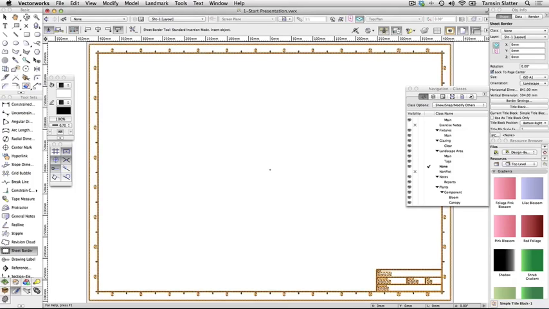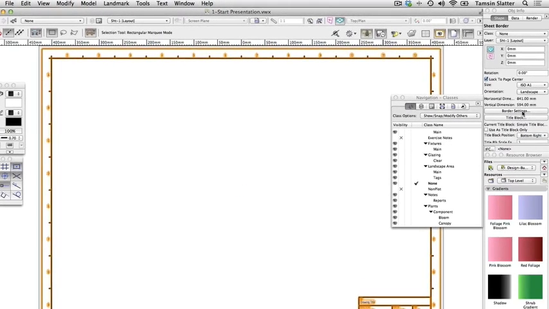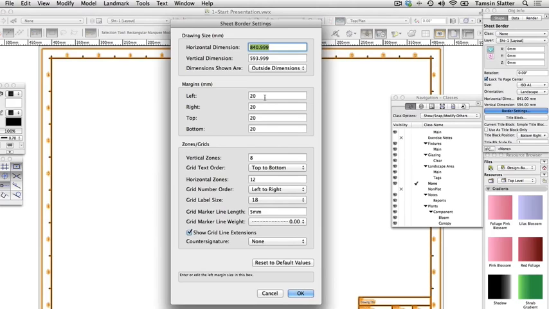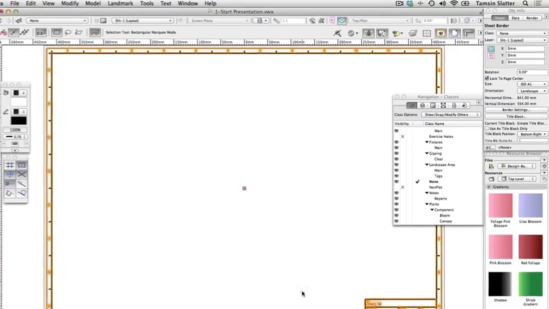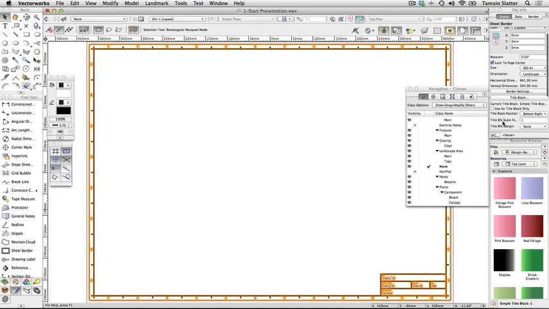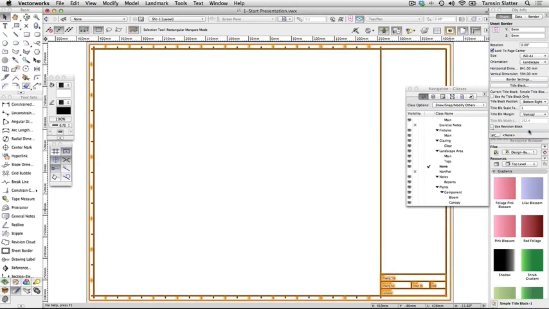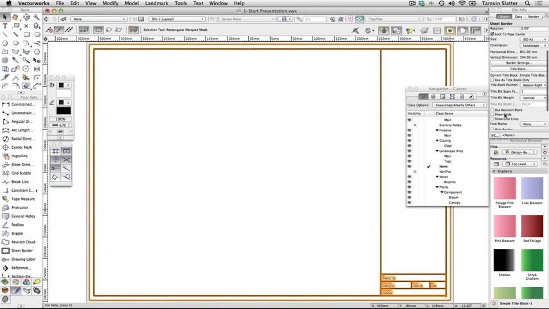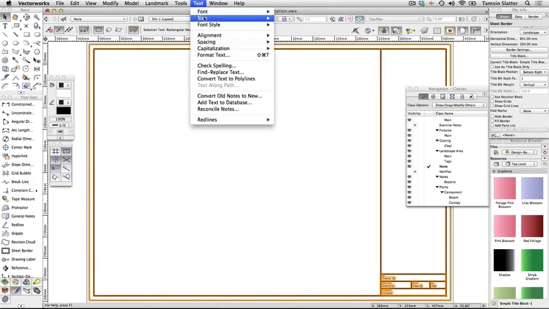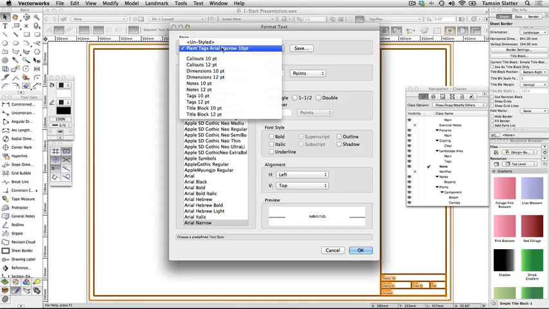Press X on your keyboard to return to the selection tool and avoid placing further sheet borders on top of this one. On the Object Info palette, click Border Settings and adjust all 4 of the margins of the sheet border to 10 millimeters. Click OK. Change the following fields: title block margin, vertical. Show grids, uncheck. Choose text, format text, and set the style to Plant Tags Arial Narrow 10 point.